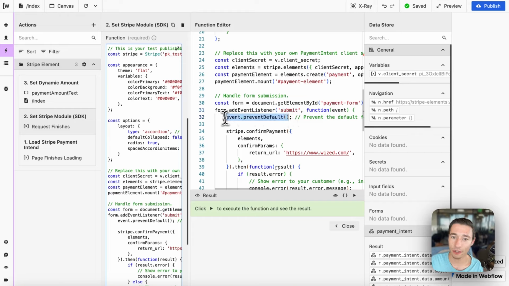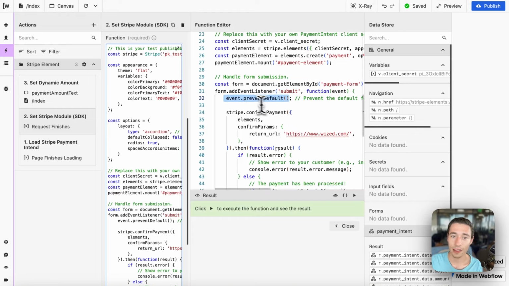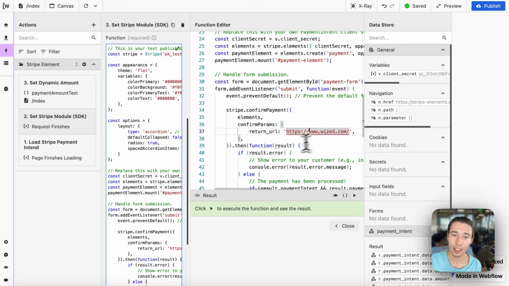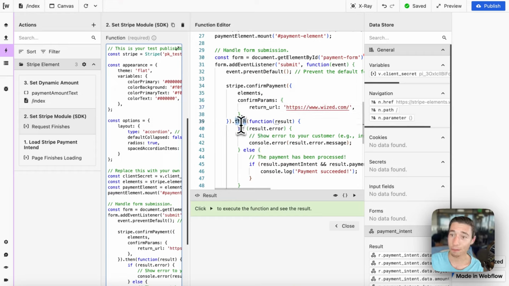And then we're going to do event.preventDefault. And then we're going to do stripe.confirmPayment, because on form submission, when we click the submit button or click on enter, in some cases, we want to confirm the payment. So we're going to call elements, confirm params, and then we're going to add our success URL in here. In this case, this goes to wized.com. And then we're going to run the function.